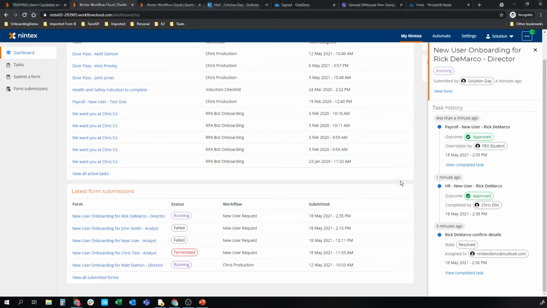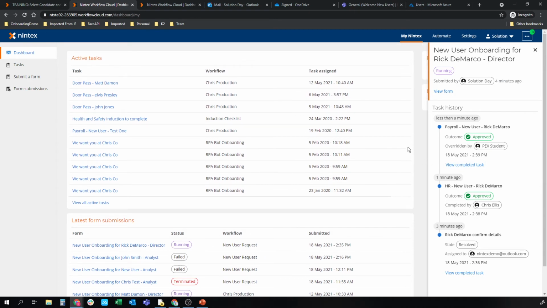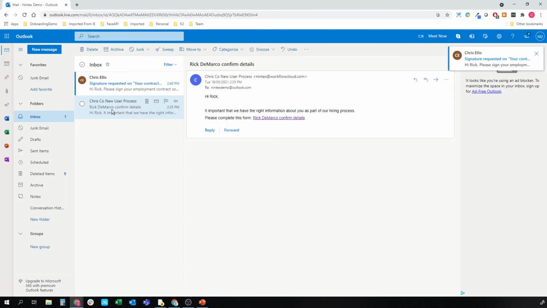Let's jump back to the solution account, and you can see that finance's task has also been approved, and I can view their completed task as well. Now that the lines of business have come to a consensus that we're both happy to onboard Rick, we're going to use Nintex Document Generation to complete a unique contract for Rick to sign and return via Nintex Sign digital signatory. So let's go back to Rick's email account and we'll get that task signed.